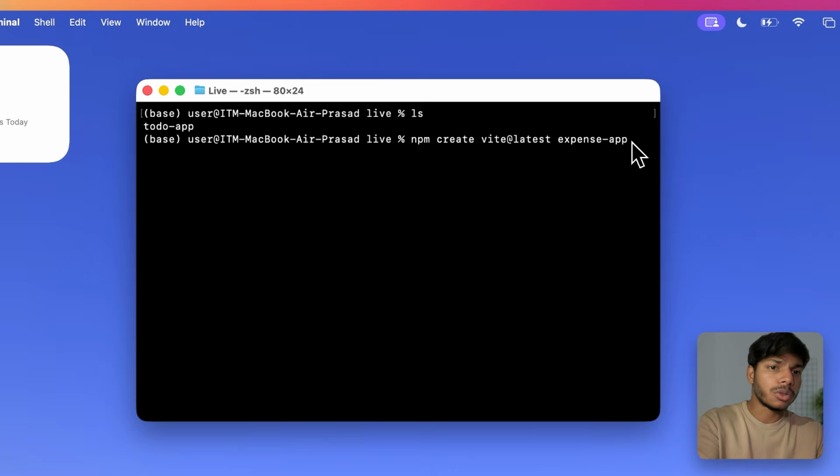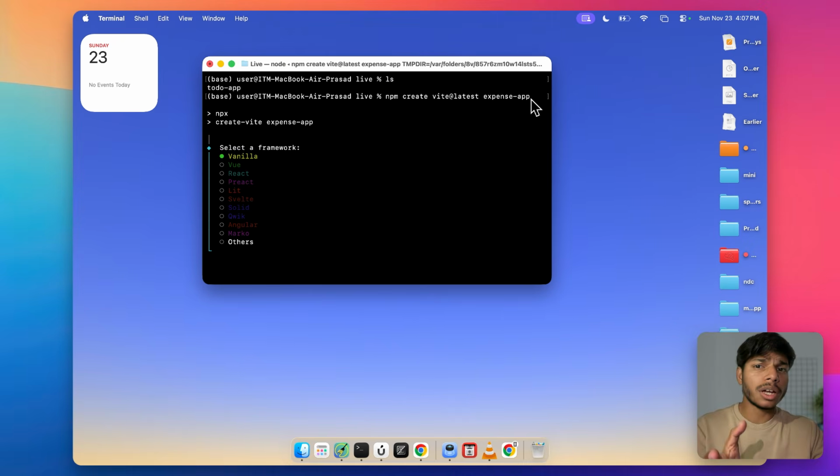After this, I will hit enter. And now this should ask us which framework you want to use for your application. So obviously we are working with React, and I will use the down arrow of our keyboard and select React and hit enter.